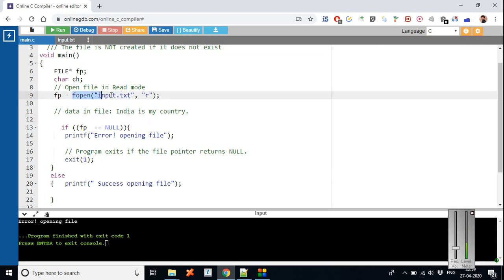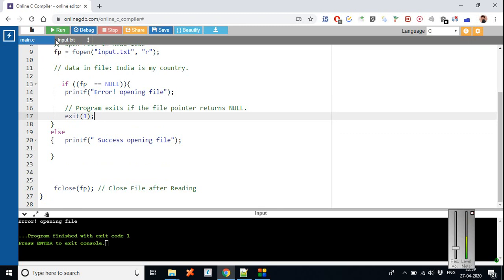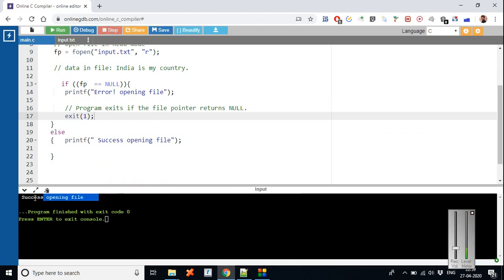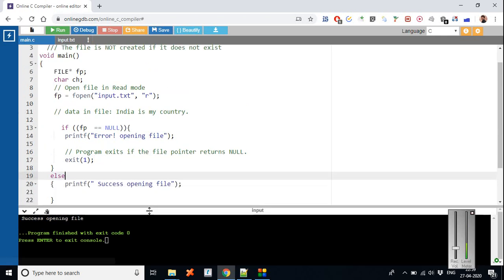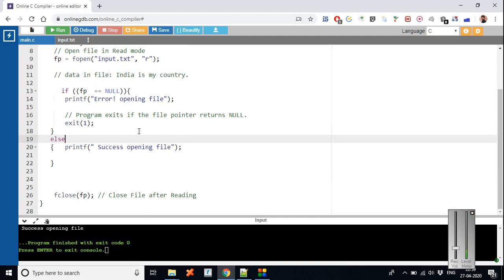Now if you see fopen input.txt, this input.txt is here. So the program now, FP will not have a null value, so it will execute "success opening file" and it will just close the file again. See, success opening file. So this is how you open the file and check whether the file exists or not. Any file handling program first requires that you check whether the file exists or not, and only if it is successful do you operate on the file.